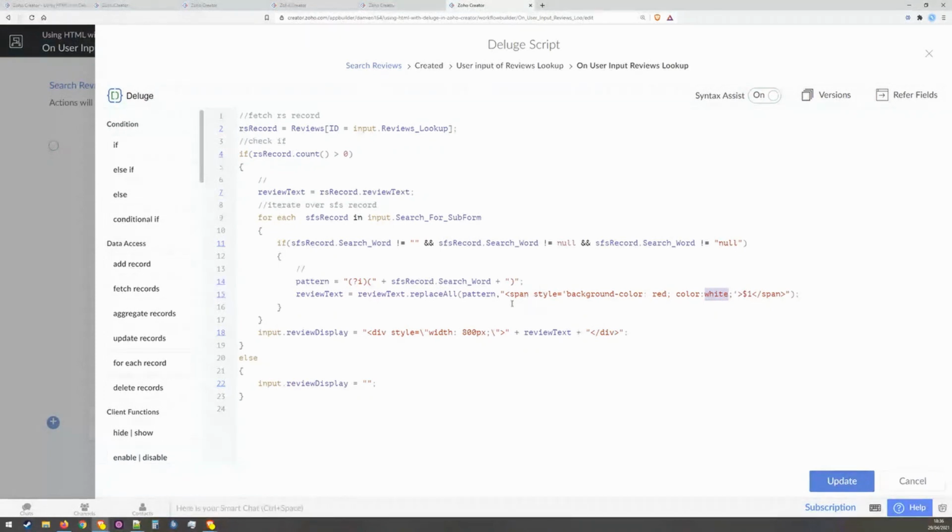which will give us our nice highlighted text. We then place the value of the review text within a div element, HTML element within the string, escaping our double quotes, and then displaying that in the add notes field.